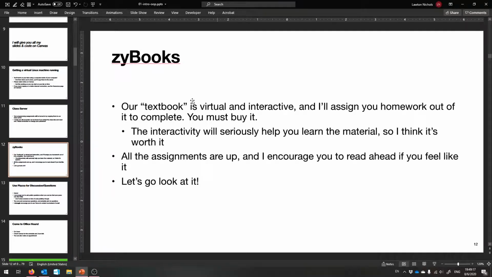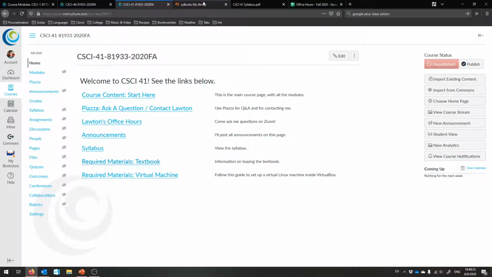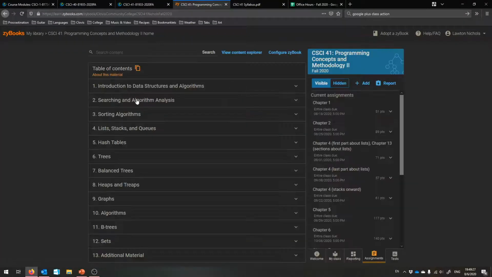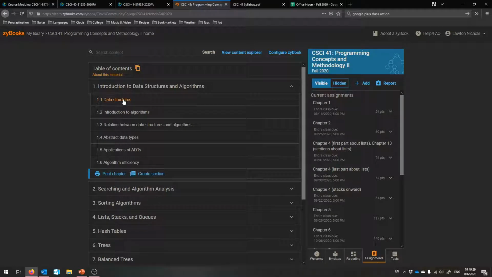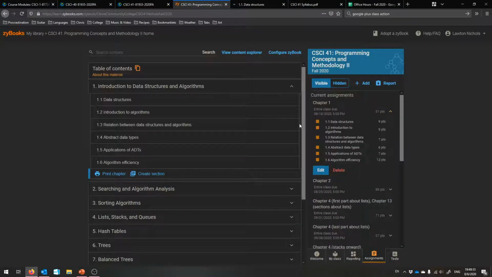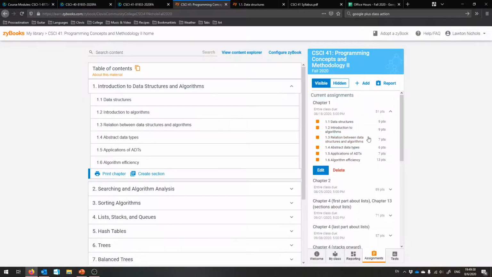The textbook is virtual, so you have to buy it. It's from this website called zyBooks, and I will assign you homework out of it to complete. It's really nice because it's interactive, and I think it's really going to help you learn the material. So please take advantage of that, and you can see all the assignments, when they're due, and things like that on here.